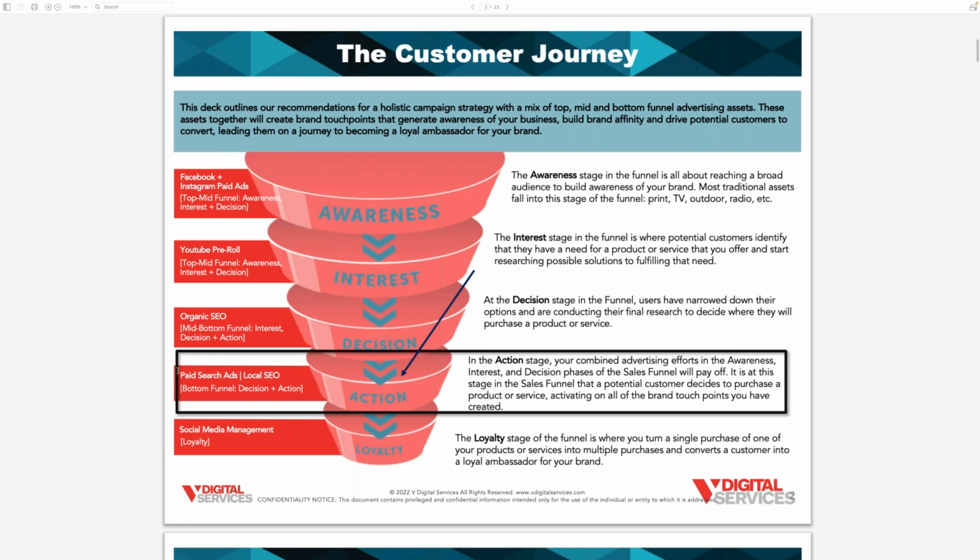And then what we're going to talk about today, paid search and local SEO, very much in that action stage.